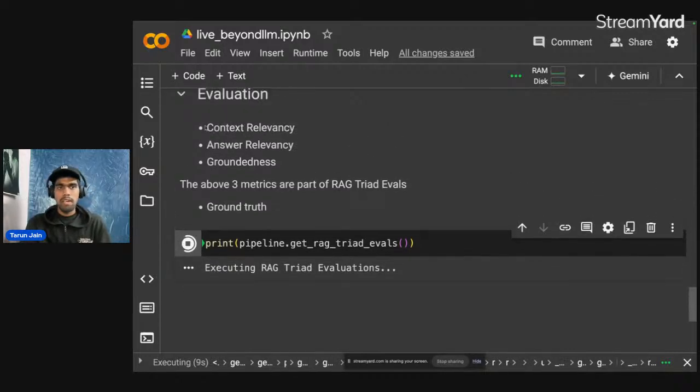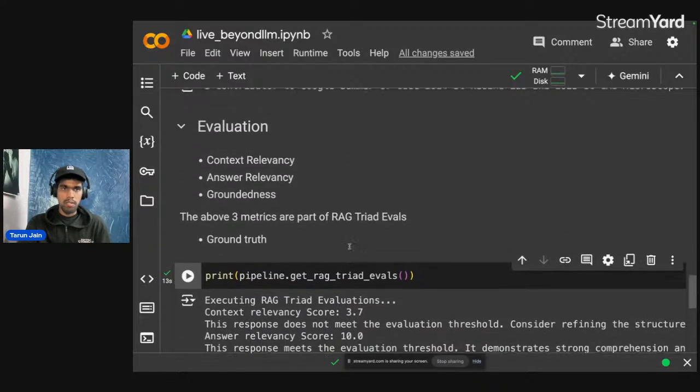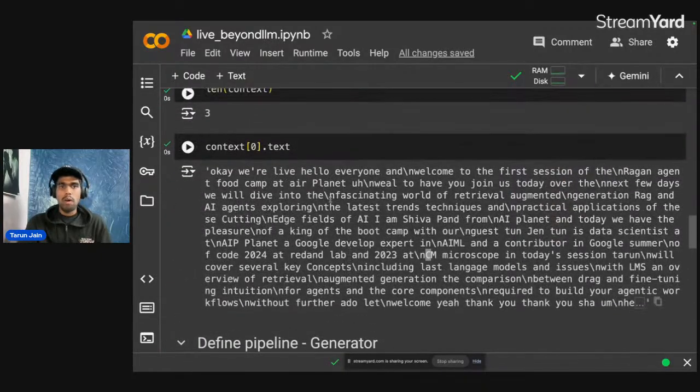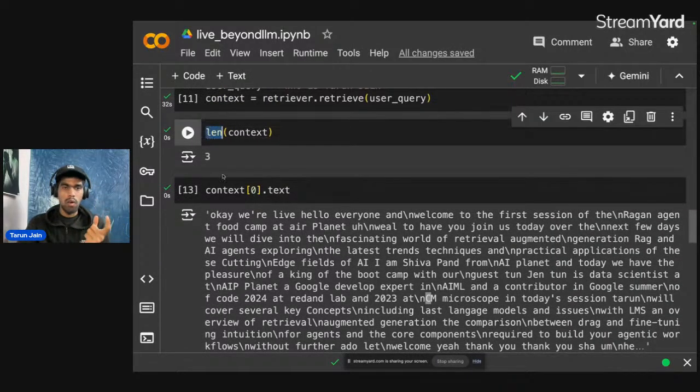So the metric will be related to these three things that I mentioned here. As you can see, the context relevancy is 3.7. I'll tell you the reason why it is 3.7. When you look at the context, we have three different contexts: context one, context two, and context three.